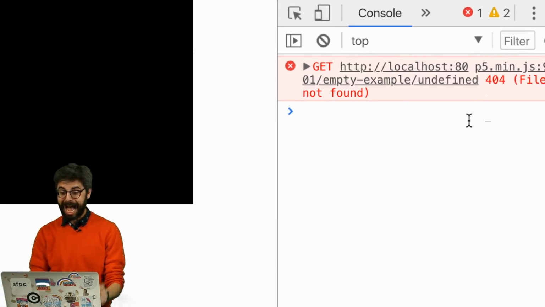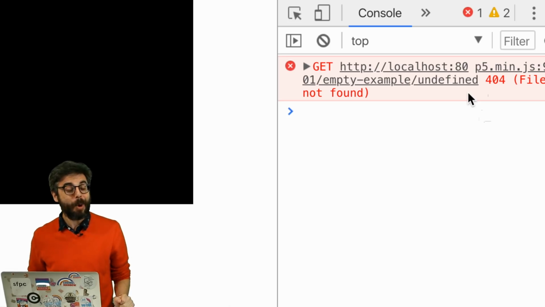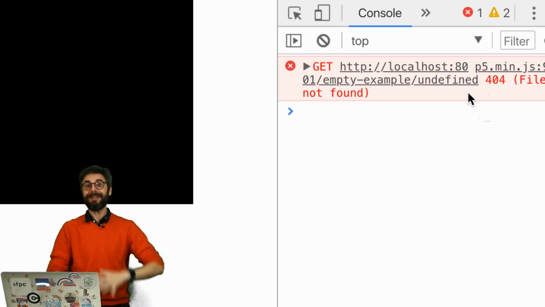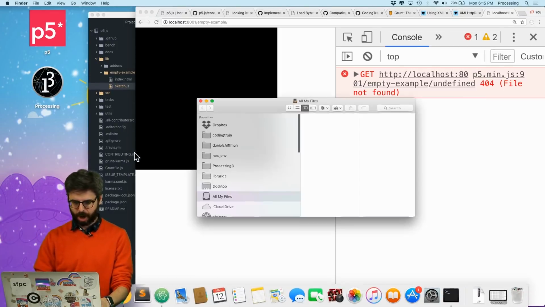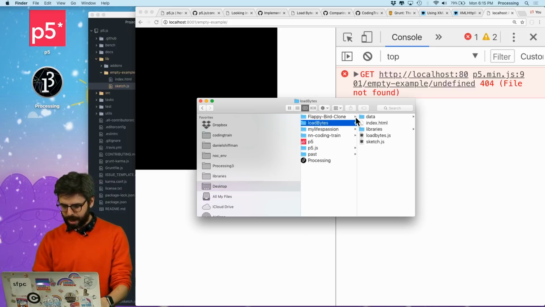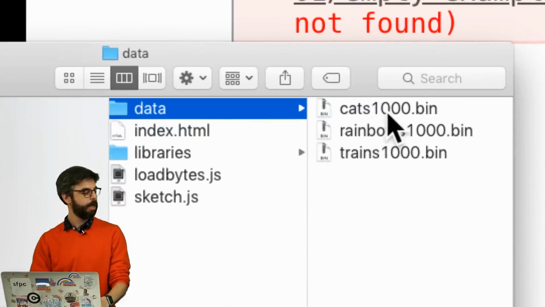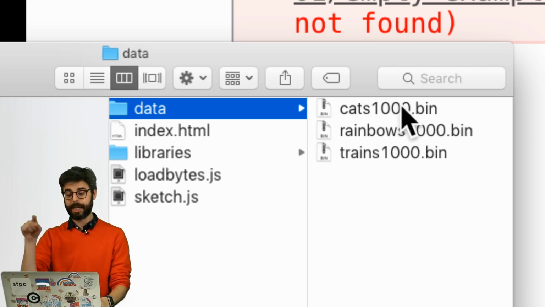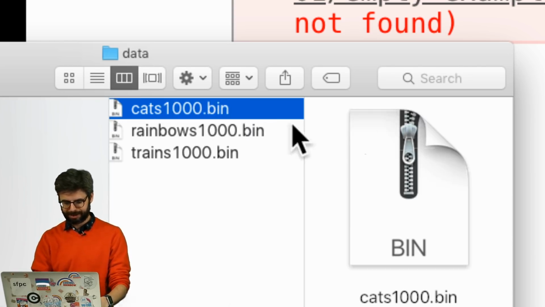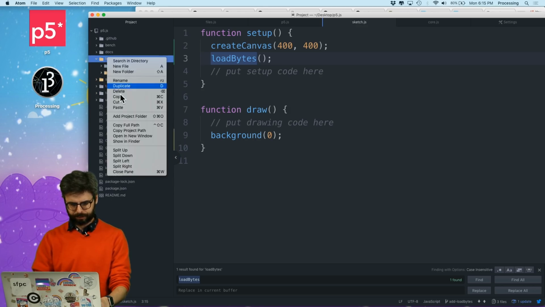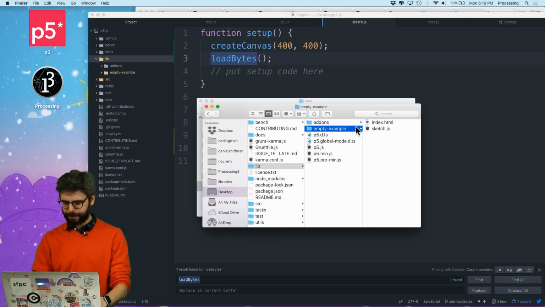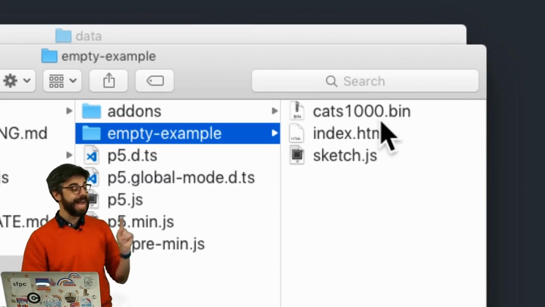Okay, this is good. That's an error I want. If loadBytes didn't exist in the p5 library, it would have given me an error saying it doesn't know what loadBytes is. So now I have some test code on my desktop, a data file. This is a binary file with 1,000 cat drawings. So I'm going to copy that, show in Finder, go to empty example, and paste that in. So now I have a binary file there.